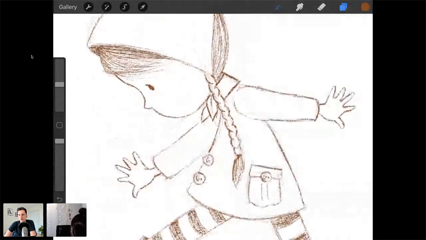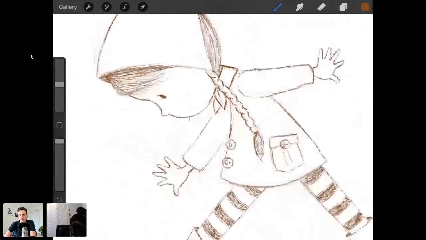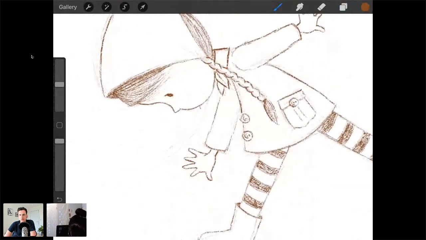Yeah, we've got a few people asking about Affinity. I think you'd likely be able to just use the PNGs. I know Affinity has different brushes. Yes, as far as I know.